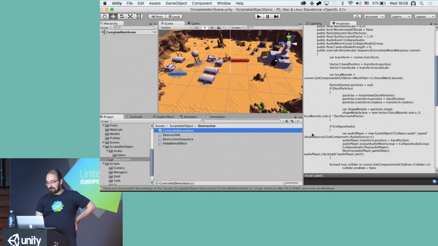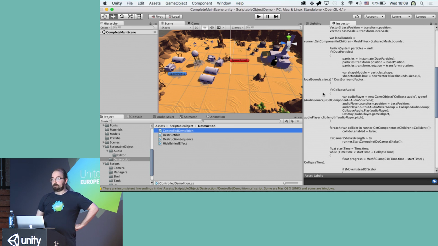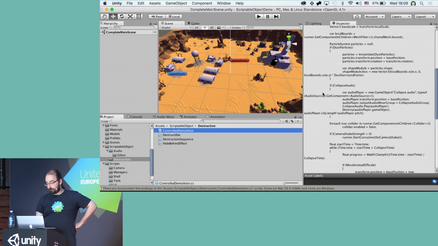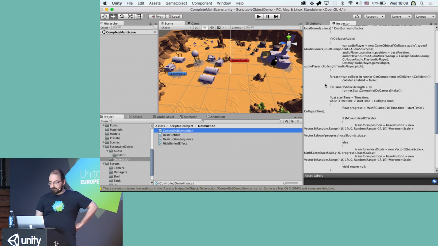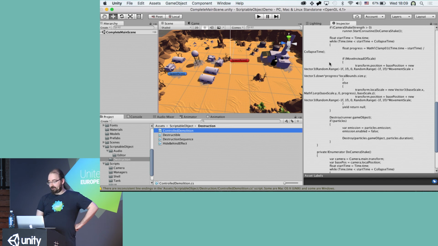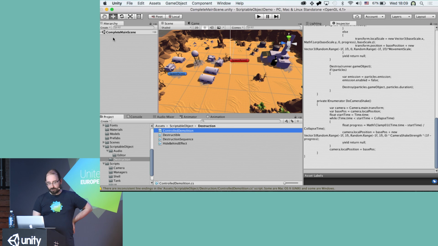So this one sets up dust particles rising from the ground, playing a collapse audio event as well, building the same audio events from before, turning off the collider straight away, starting camera shake going, and then gradually either scaling or sliding the building into the ground. So that should be pretty fun.